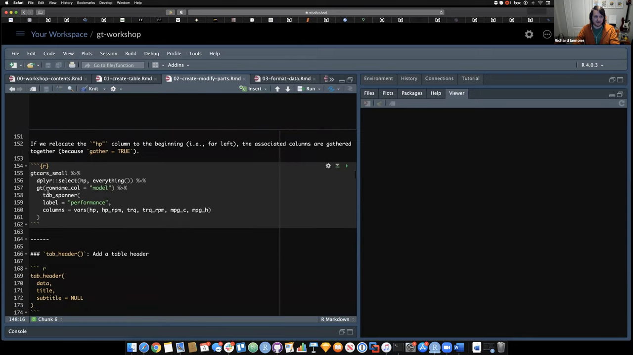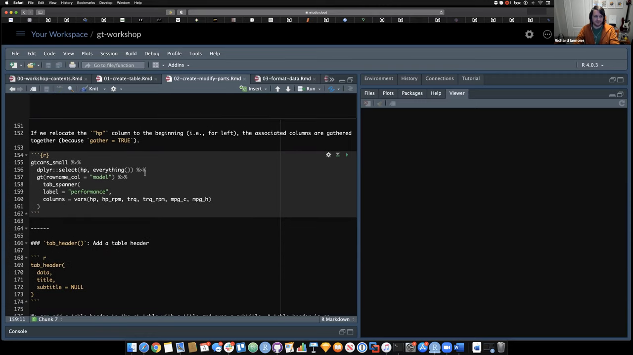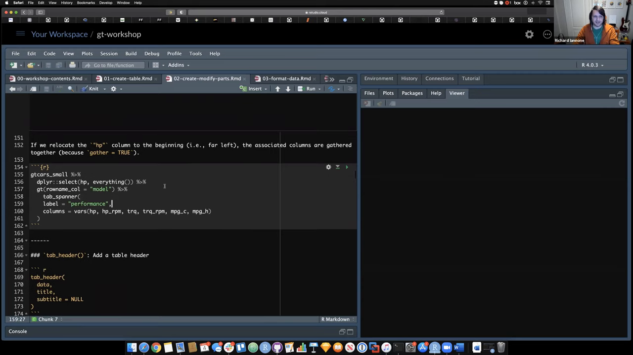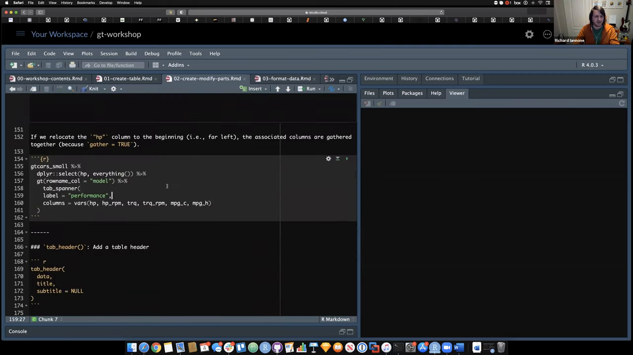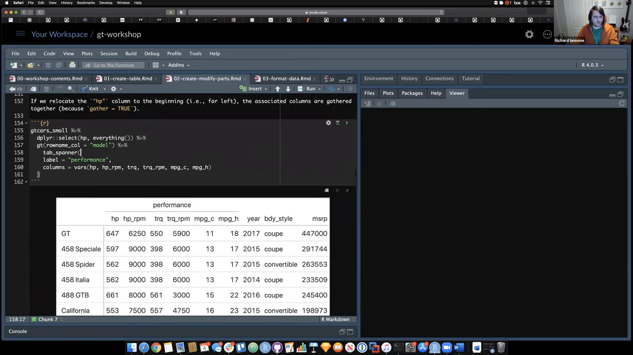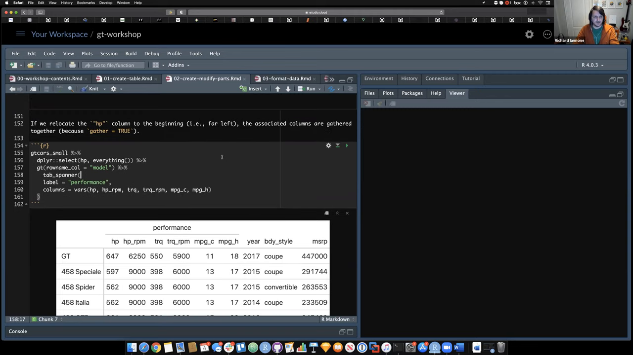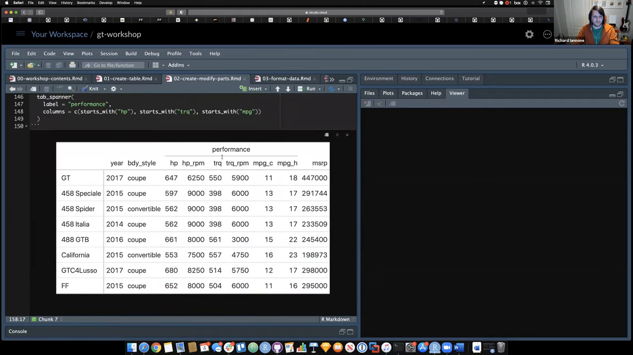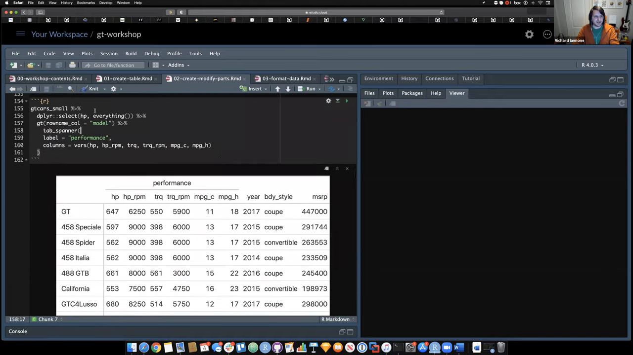Okay. Say for instance we have the HP column at the beginning and you want to relocate it to the far left. Well, the associated columns are gathered together because columns are true. So let me show you that. HP. Here we go. So what's going on there? What's happening is we're selecting just HP and then everything else.